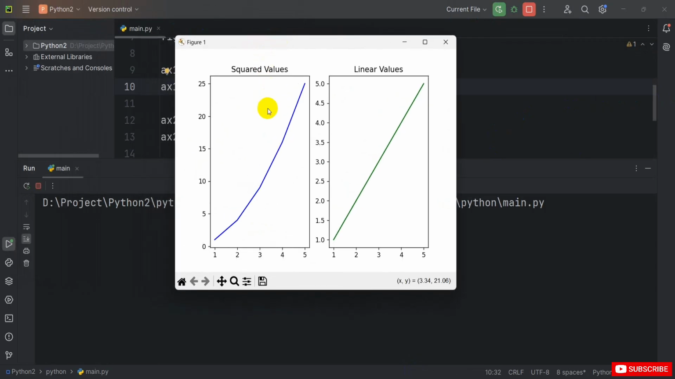It prints first the squared values in a green line, and secondly the linear values in a straight line. Okay, that means this output properly shows the two plots side by side, each with its own title, and this is a simple yet powerful way to compare multiple data sets in one figure.